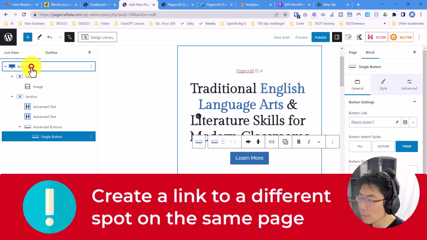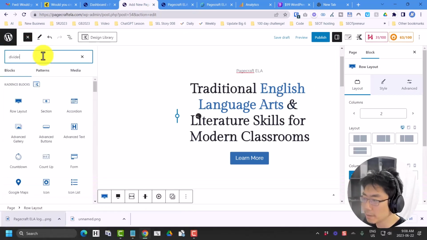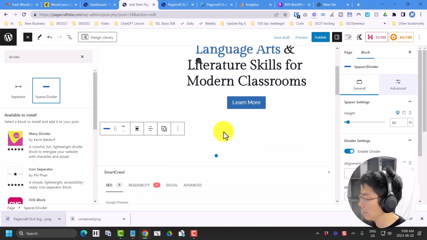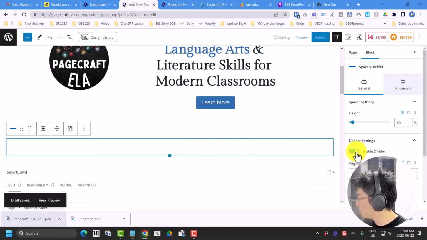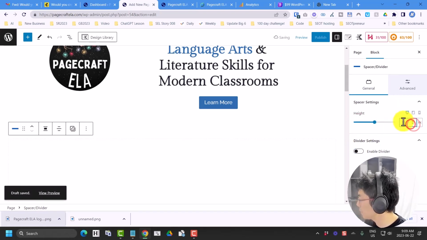So now in my row layout, I'm going to add a divider. So I'm going to put divider. Let's look that up. I like spacer divider, which is the Cadence one. And here we go. So I'm going to turn off that actual line. I'm going to make this gigantic so that it actually scrolls down a little bit. So 300.